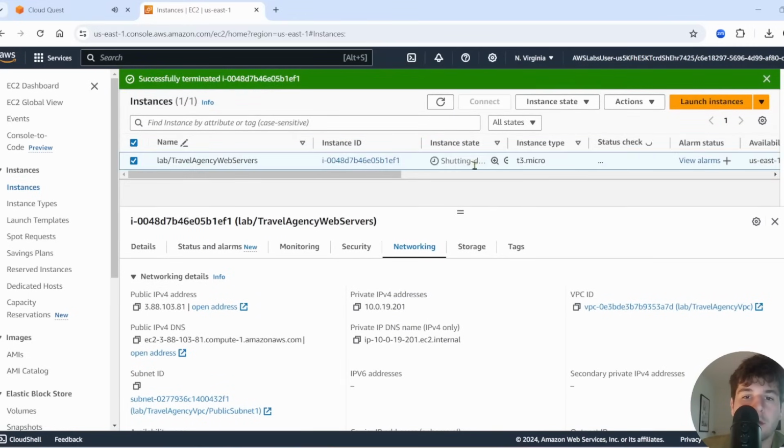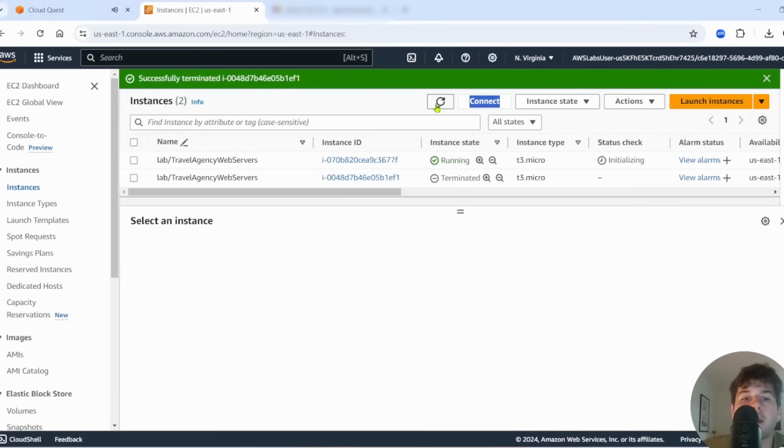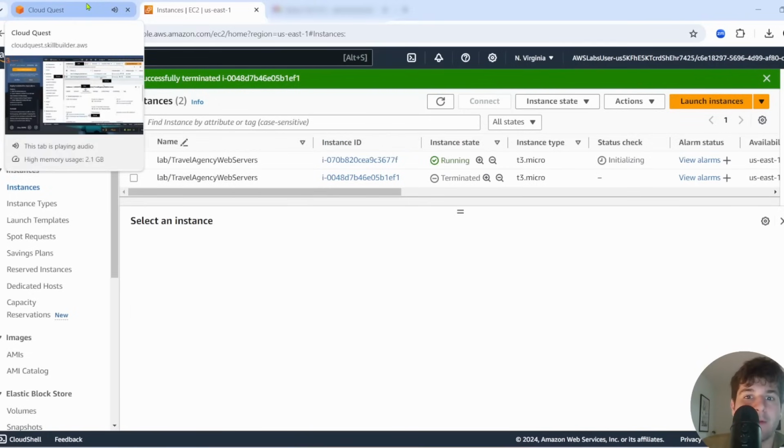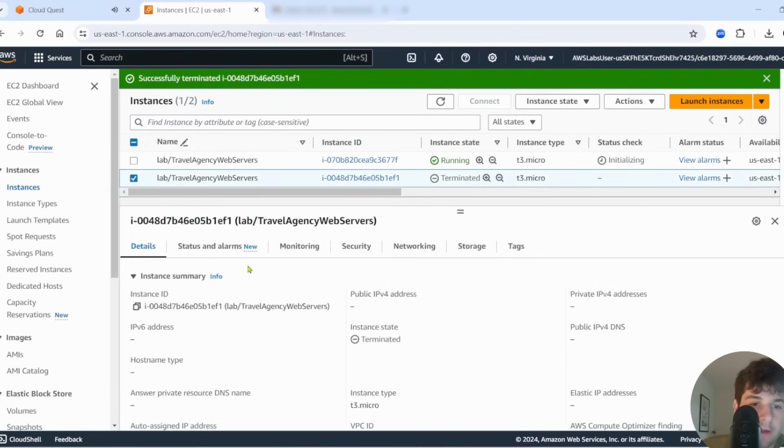Let's refresh. And it's shutting down, so it might take a second. And it should auto create a new one if we did this right. Okay, I was a little worried for a second because there's nothing there, but okay. It looks like the new instance is running, so we didn't screw up this lab. Let's keep on going. So we'll choose the new instance it created that's running.